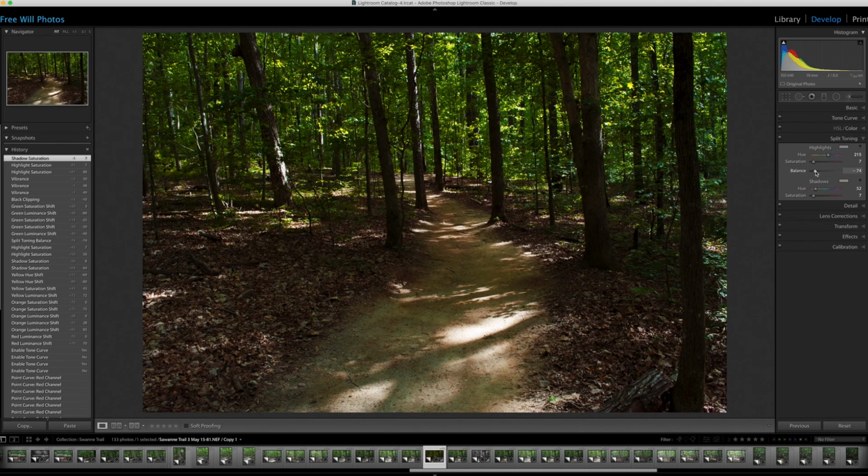And then of course I moved the balance here so it's less blue and more on that gold scale. I don't do a whole lot with the split toning, but there you go. And then I didn't do anything with detail because I'm not sharpening it right now. My preferred sharpening method is inside of Photoshop.